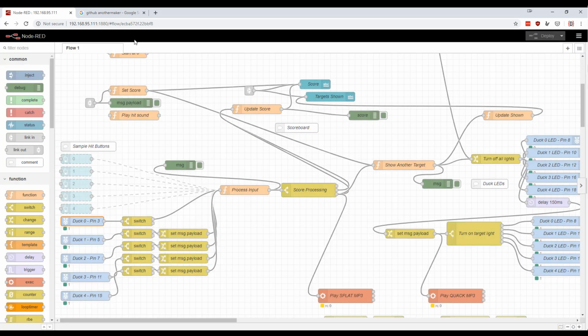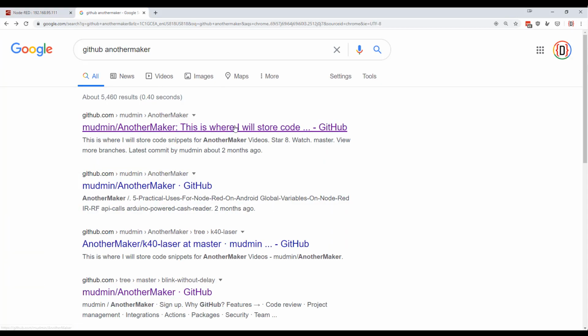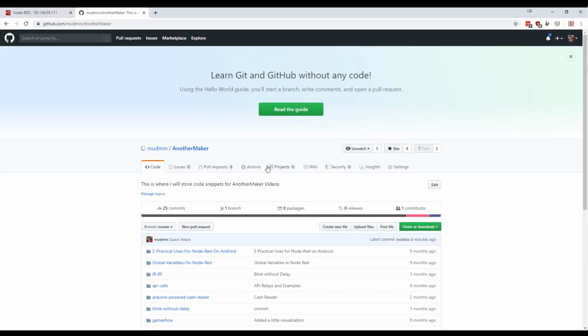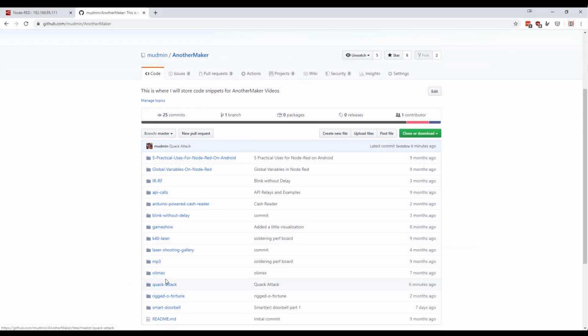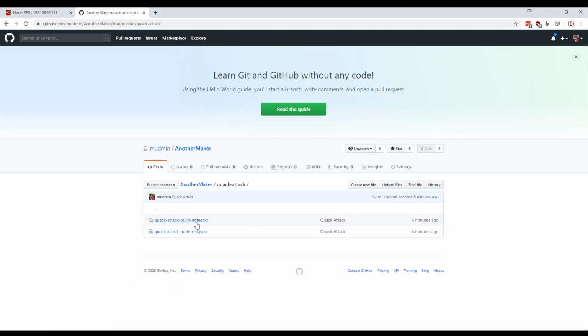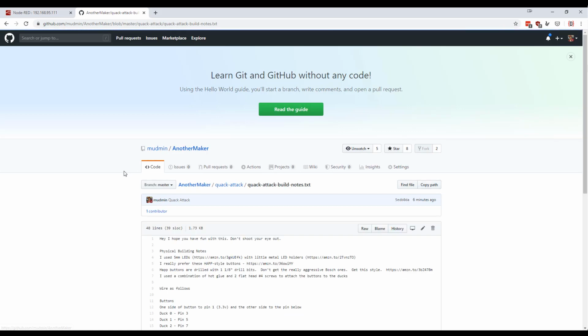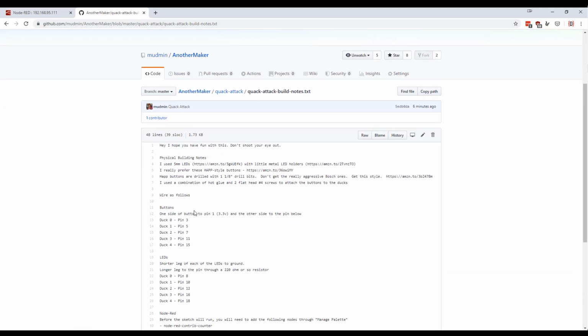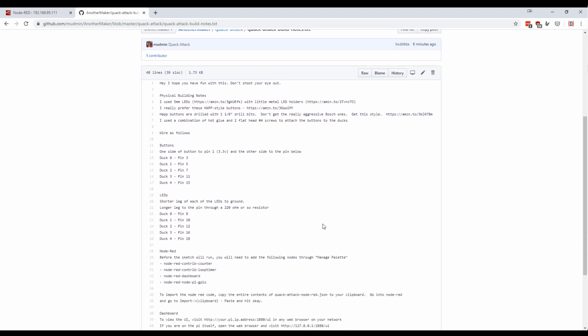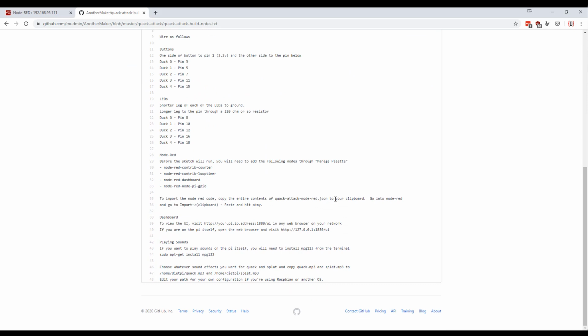All that stuff is actually documented if you go to my GitHub. Feel free to Google GitHub Another Maker and you can find my GitHub. And then you can go down to the QuackAttack, and in there I have some build notes and the actual Node-RED code that I used. If you click on the build notes, it's going to tell you what to wire to what, and what kind of LEDs I used and the buttons I used and all that kind of stuff. So all of that is located in the GitHub.